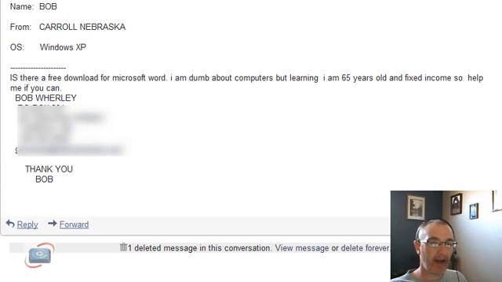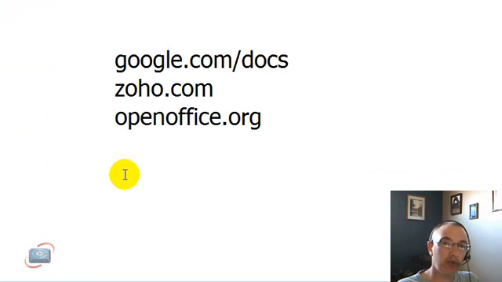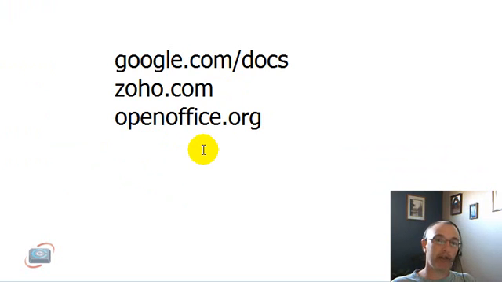Bob's wondering if there's a free download for Microsoft Word. No, there is not. It is a pay product. However, if you go to any of these 3 websites, Bob, Google Documents is the first one, Zoho Online Office is another one, or a download that is free called openoffice.org. All 3 are completely 100% compatible with Microsoft Word, and they don't cost you a dime.